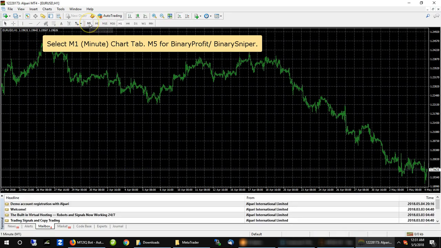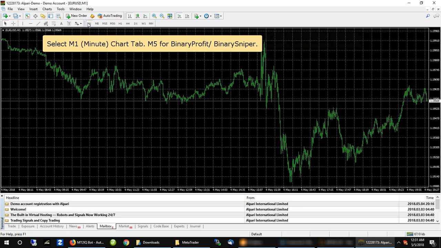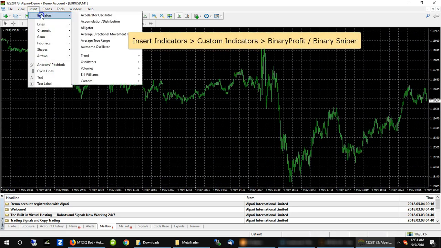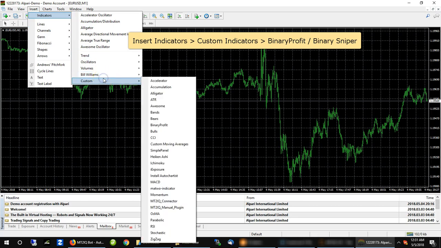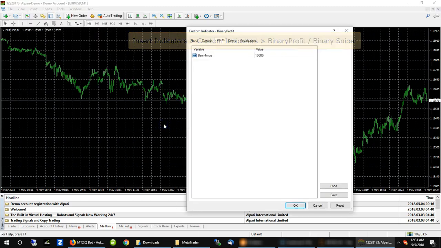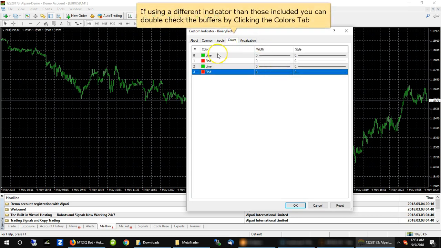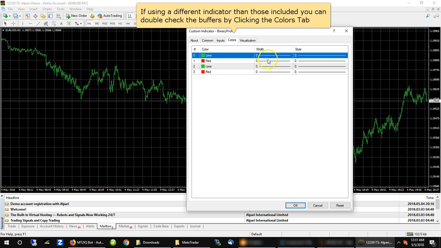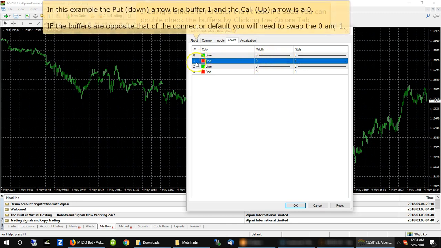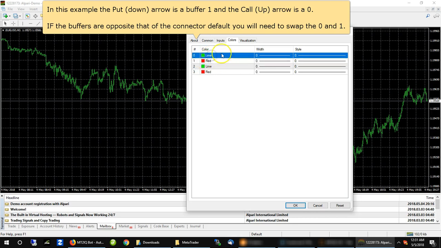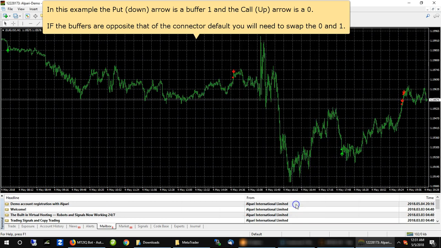Then you're going to select minute chart and go to insert indicators, custom, binary profit. Click OK. The other thing I want to touch on quickly is the buffers. So basically what this is, a 1 for the put or down arrow and a 0 for the call arrow. So you have to be aware of that. If the buffers are different, you might need to.